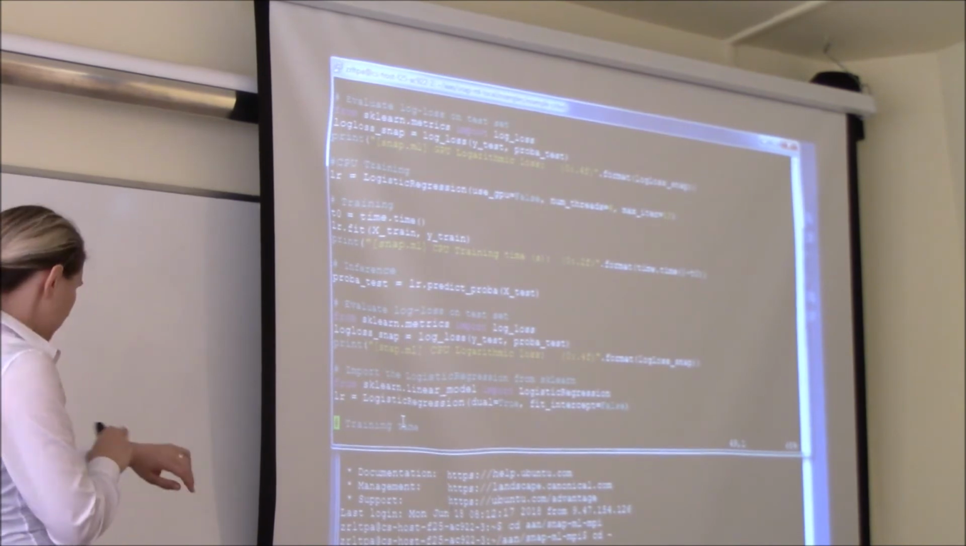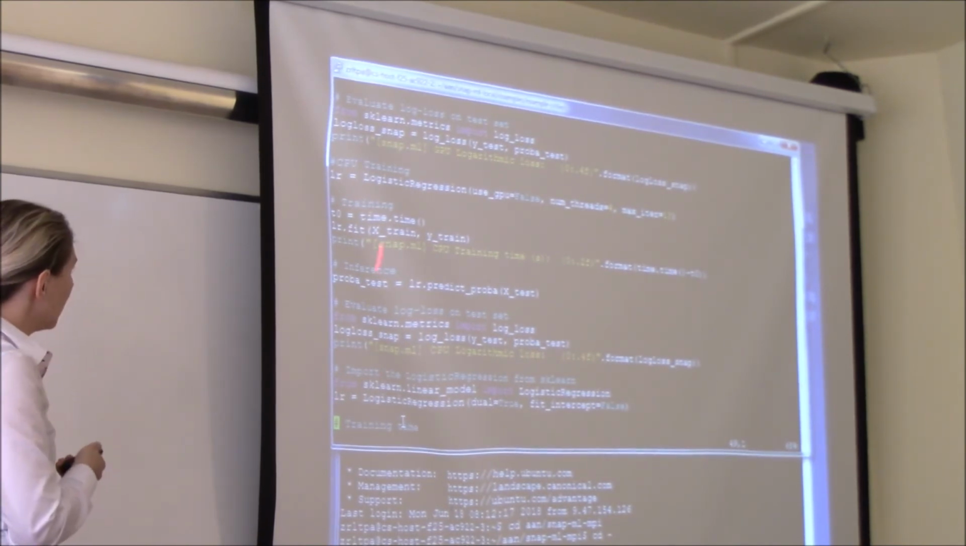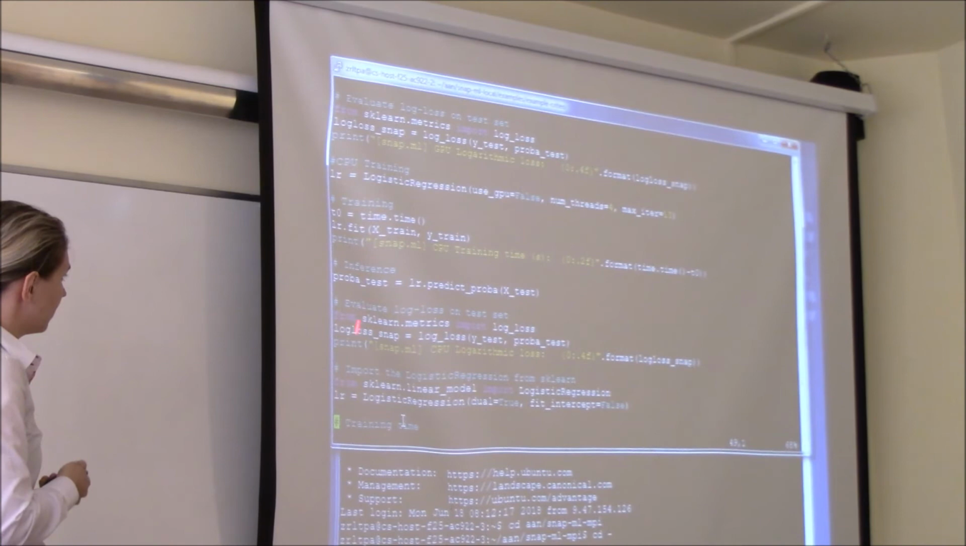And then basically the rest is exactly the same as we had before with GPU. You run the training again, you predict your probabilities, and you calculate the log loss.